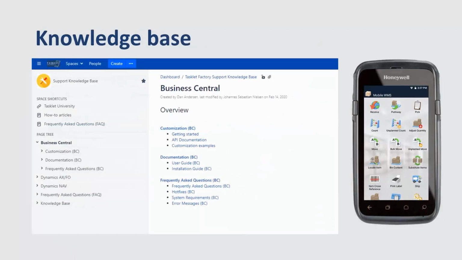Yeah, so let's look into the knowledge base. So we've expanded the knowledge base with a new Business Central section. And the Business Central knowledge base is divided into 3 parts: a customization section with a getting started section, an API documentation section with templates and examples of event subscribers, and we have a customization section containing how-tos, cases, and tutorials to copy and learn from.